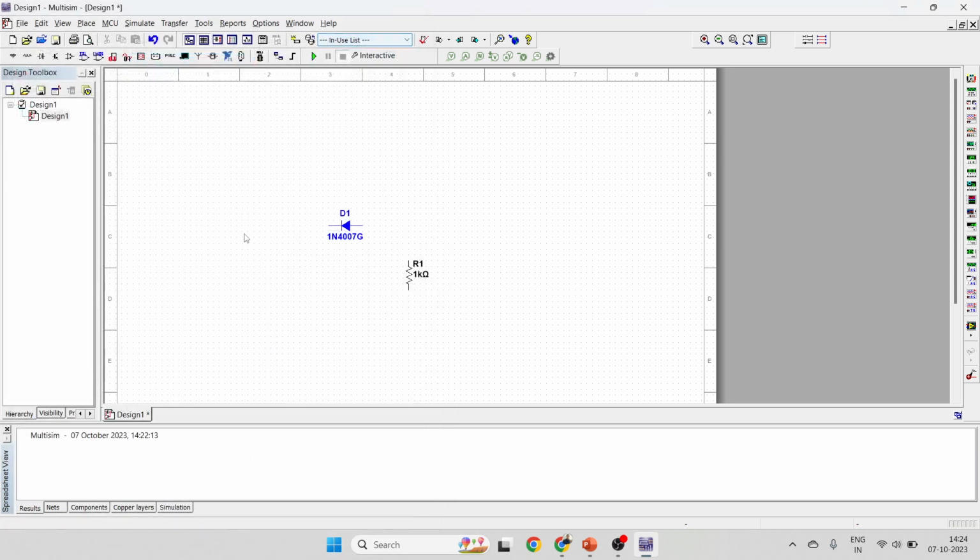Now I am connecting this circuit diagram. So the anode of the diode should be connected to one terminal of the resistor. The cathode of the diode should be connected to the another terminal of this resistor as per the circuit diagram. So we will be connecting it to it.